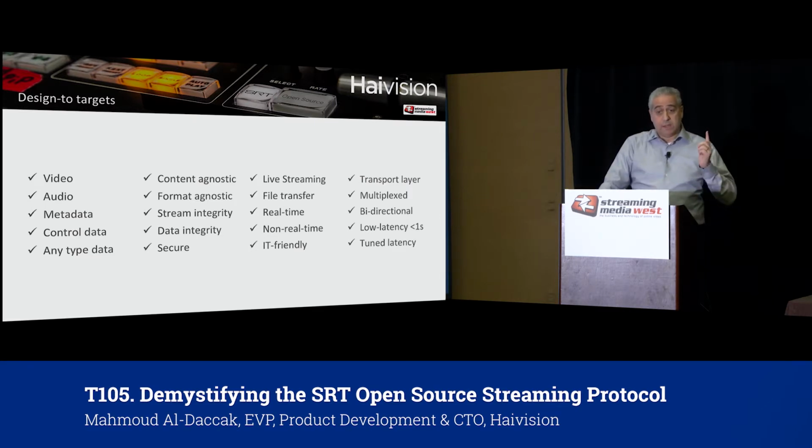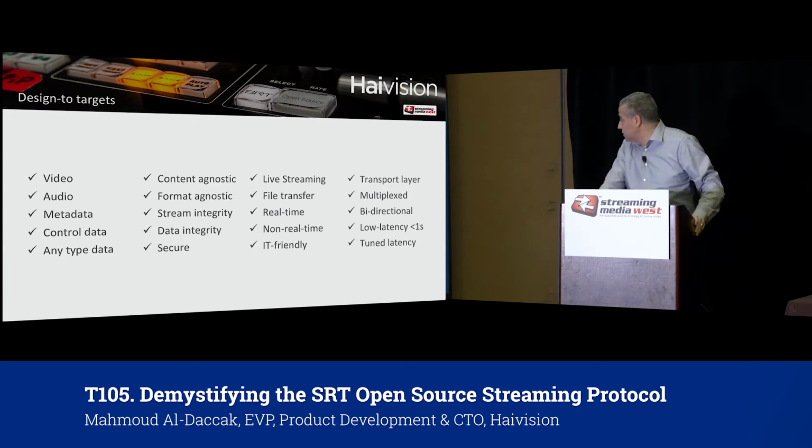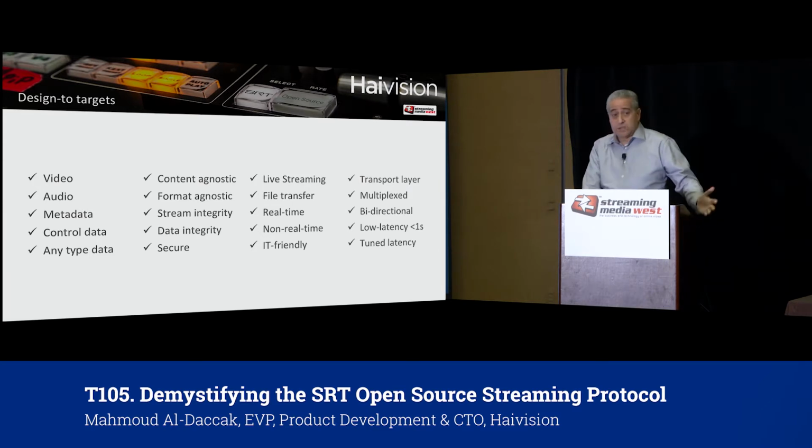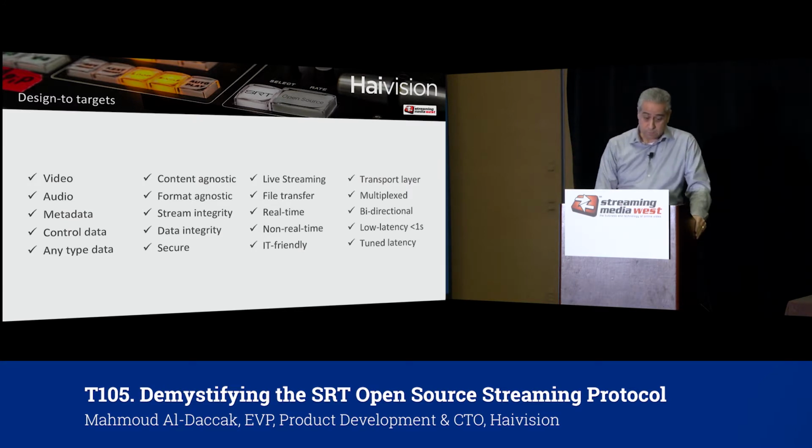bidirectional, so you can send information one way, get the information back, so you can be sending audio video one way with audio talkback if you want, or control data, for example, camera PTZ back to the stadium or the event or whatnot. And the latency, we always targeted sub 1 second. We achieve a lot better than that.